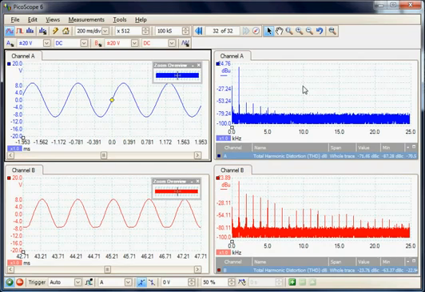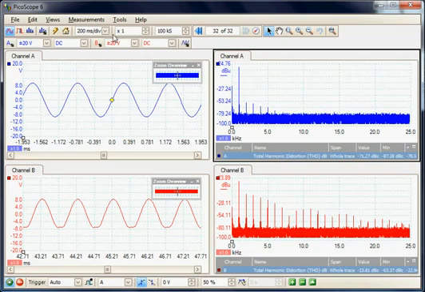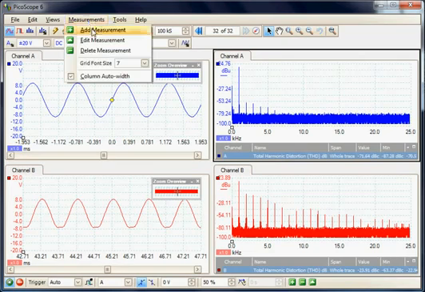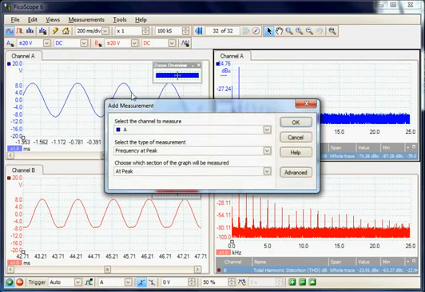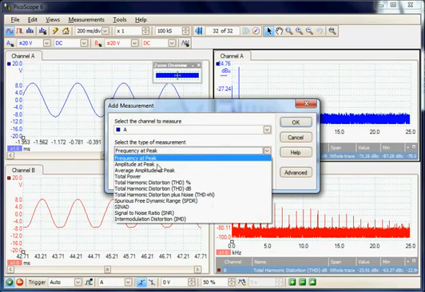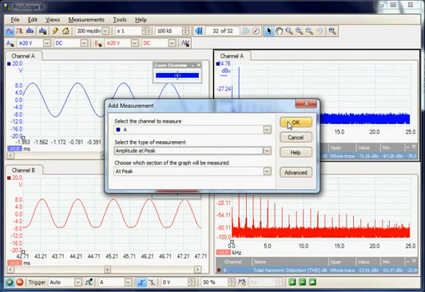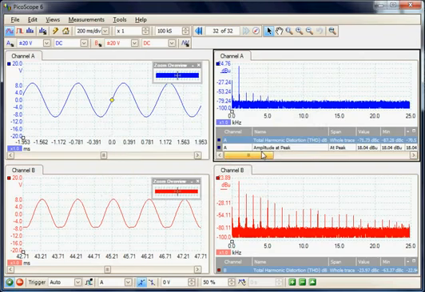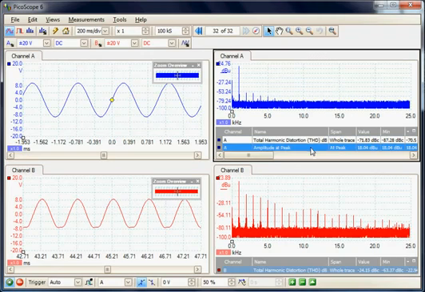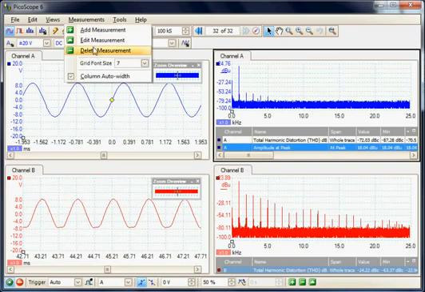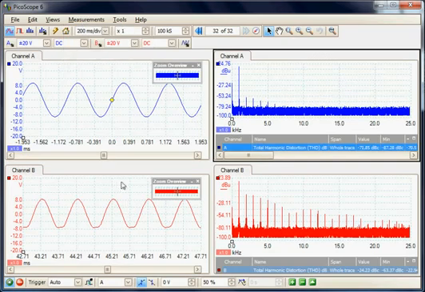There are more measurements available on each view, so if I again select the spectrum view, we could add a measurement to that view. So the signal is coming from source A, and if I wanted to measure, say, the amplitude at the peak, I could add that as a measurement. So here we see the measurement at peak is 18 dBs. If we want to remove the measurement, we can select the measurement and delete that measurement. So each individual view can be set up as required.